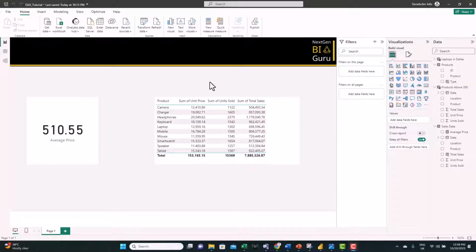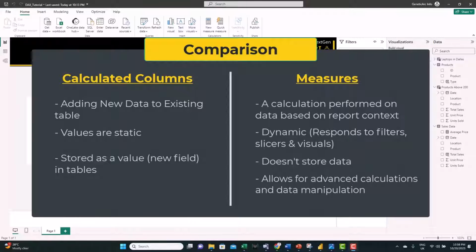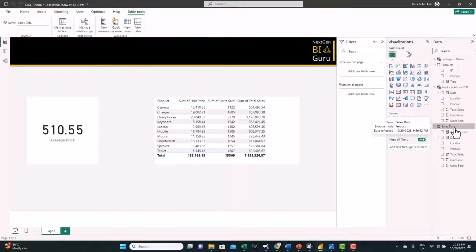At the beginning of this tutorial, we mentioned that there are 3 ways you can use DAX inside Power BI, and we saw how to create tables, calculated columns and measures. While creating a new table is clear, it's important to understand the difference between a calculated column and a measure. So what is a calculated column? A calculated column is adding new data to an existing table. For example, for the sales data table, we added a new calculated column named total sales before.